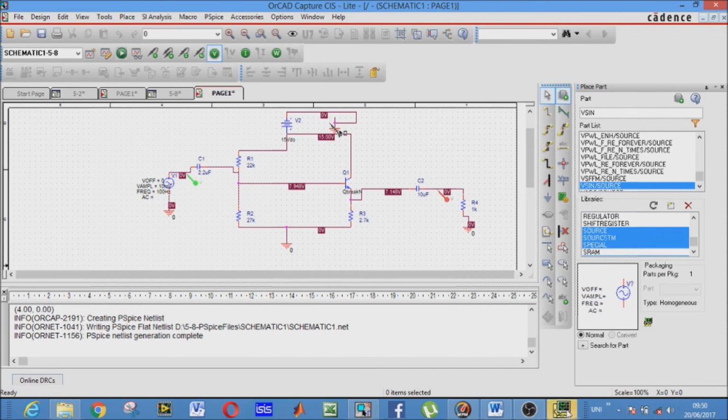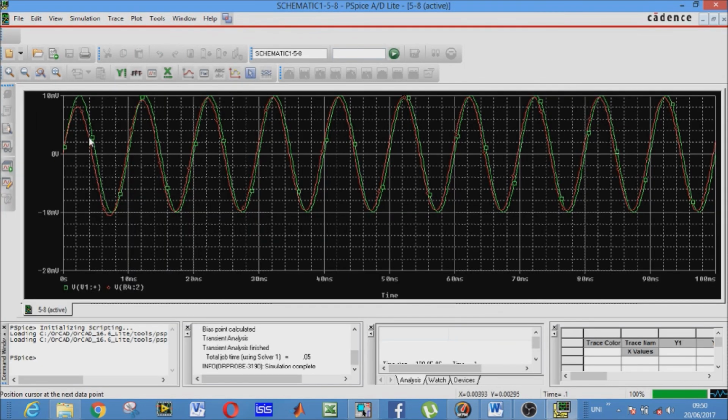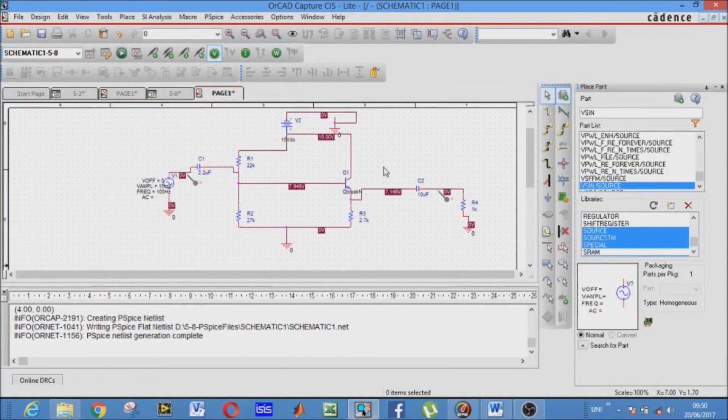Yes, it's 100% correct. You can see that the green is the input and the red is the output, and the red output is slightly lower than the input. This is the characteristic of the common collector amplifier.